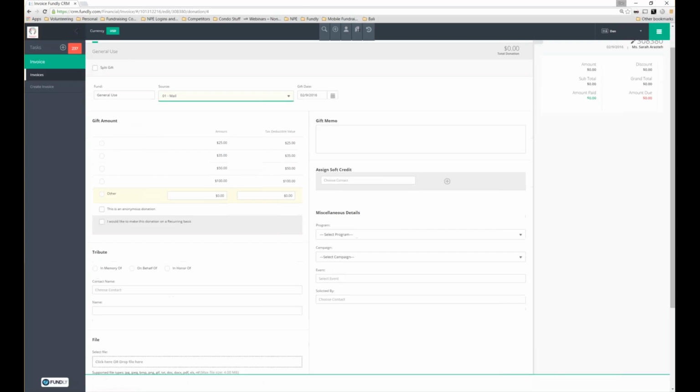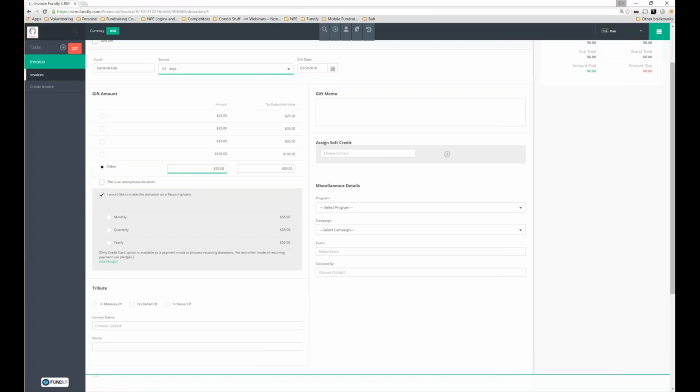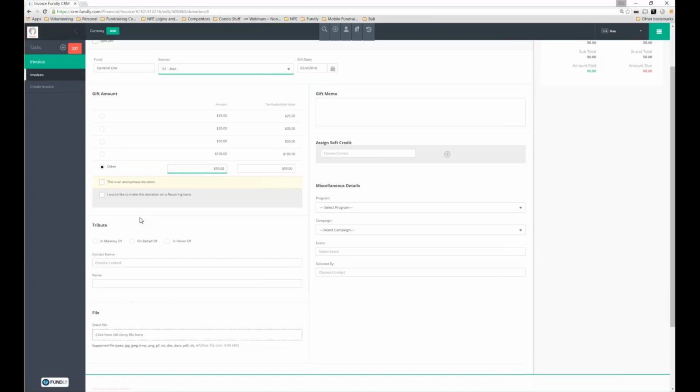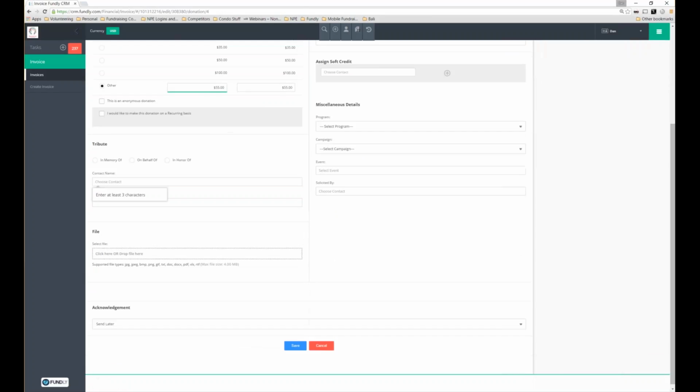You can also set up your ask arrays or your gift amounts here. Mine are 25, 35, 50, or 100 or other. I'll say she made a $55 gift. You can also do recurring giving, monthly, quarterly, or yearly. You can do anonymous donations in the system, as well as in memoriam, on behalf of, or in honor of.